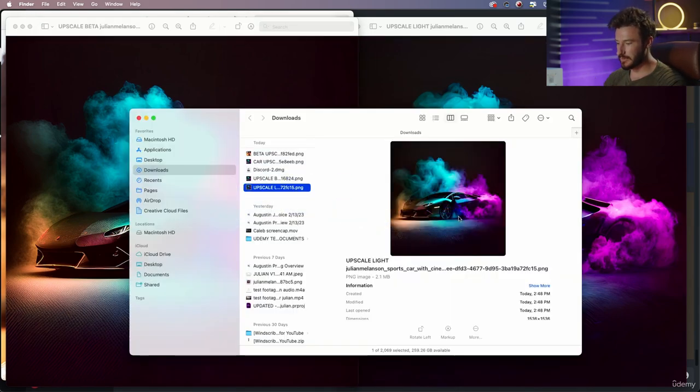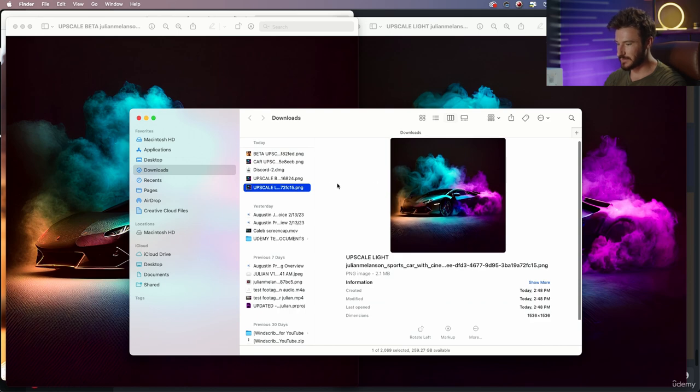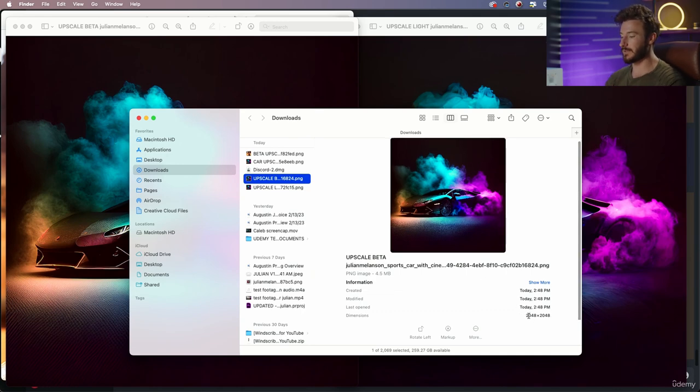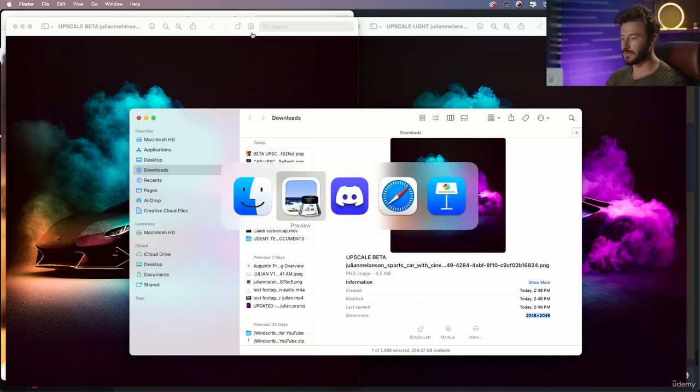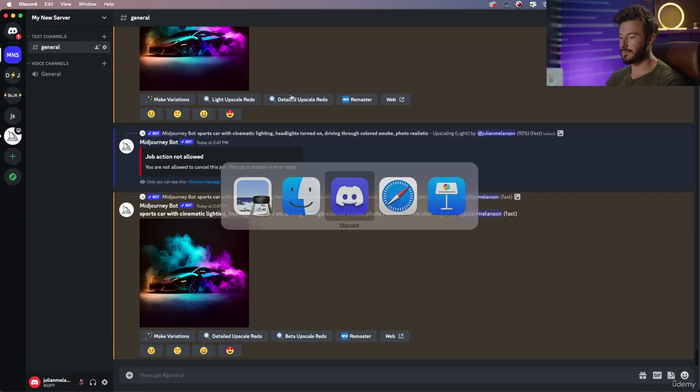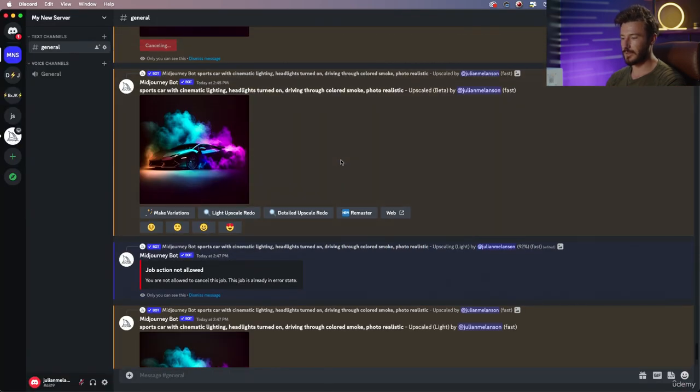Let's now see the difference in size. So the upscale light is 1536 by 1536, and the upscale beta, which is great because this is the version we want to use, is 2048 by 2048. So in most circumstances, because the beta is newer, it might change the name in the future, but for now it's called beta. This is going to be the one you're going to want to use. Now, here's the one we want to use, upscale beta. Let's now move on to the final steps of these three upscalers.